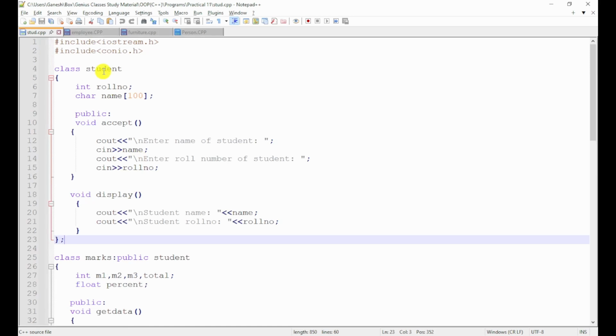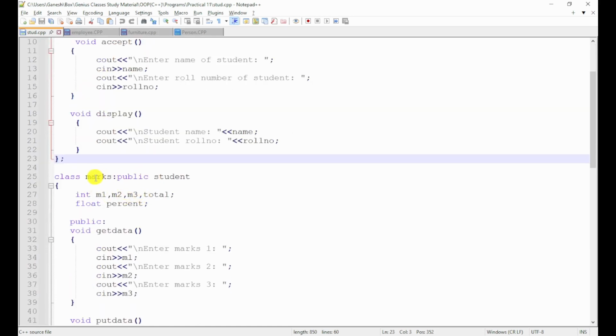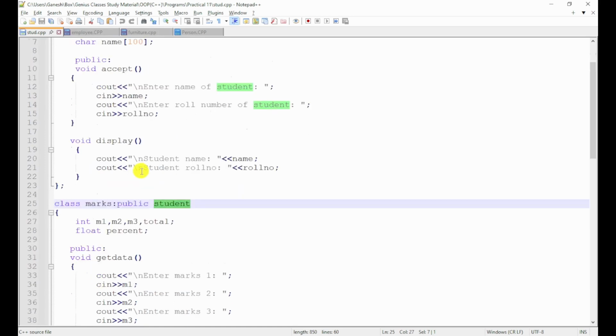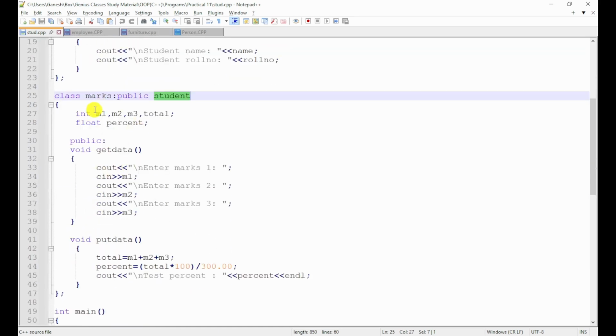Now we have to inherit that student class into another class, that is marks class. As we have seen in the previous examples, how to inherit it: class, subclass name, colon, access specifier and super class name. So class marks, which is given in the question, I am taking it as public access, and the parent class, that is student. So all the properties of student will be inherited into marks class, including roll number, name and both the functions.